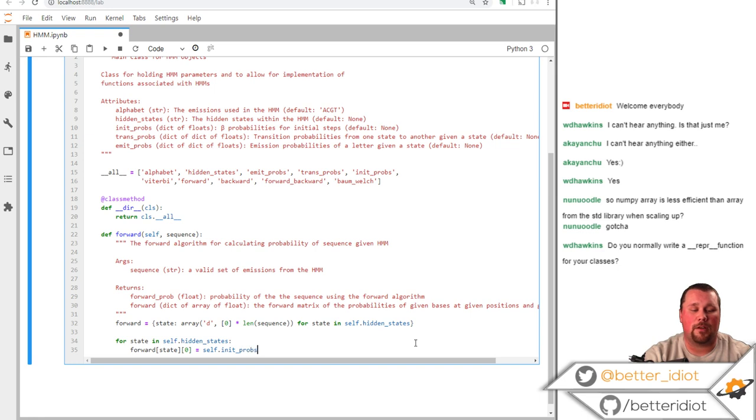self.initprobs by the state. Because remember, our init probs are saying, what is the probability of us being in this specific state versus this other one? So, in non-stats talk, what is the likelihood of the person in this colorblind line being colorblind versus not colorblind? Or what is the likelihood of the very first thing that we see being a genome versus CPG island?